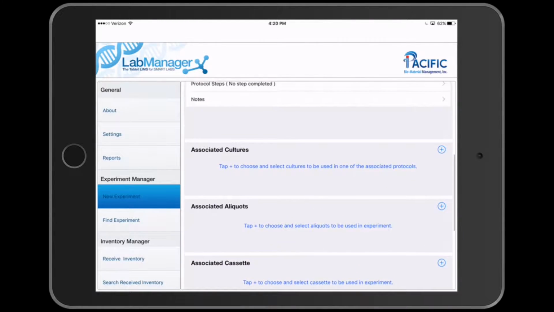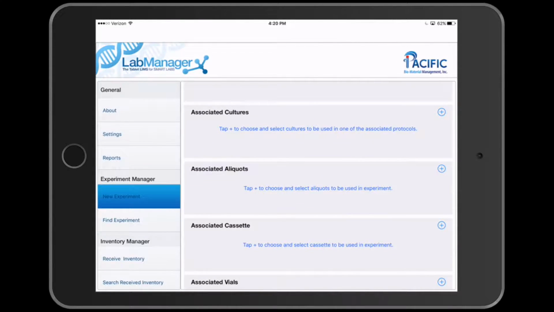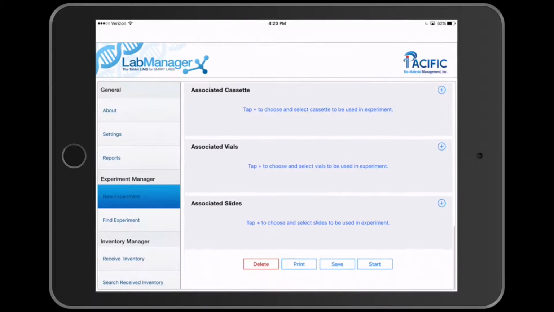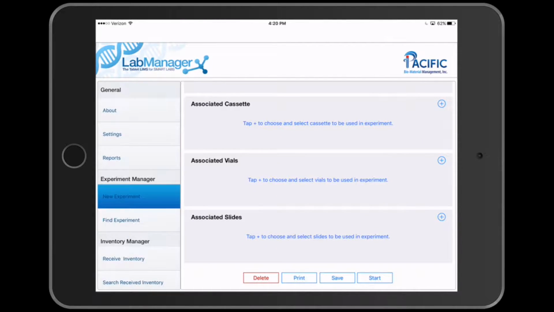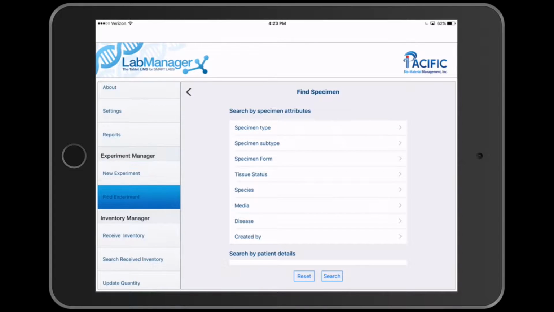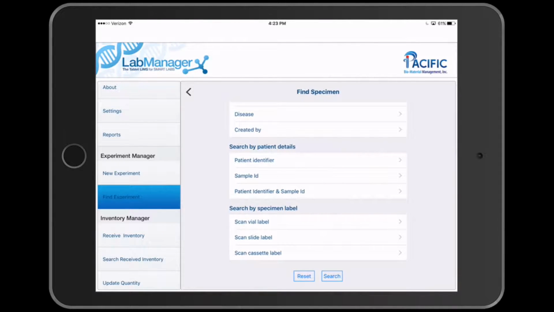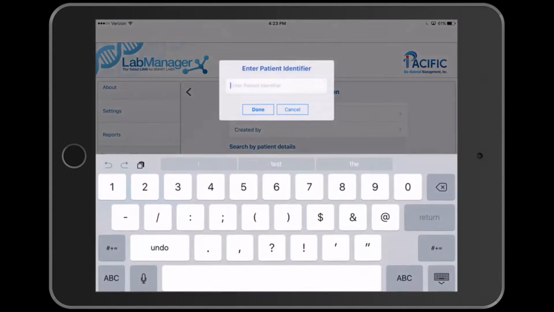Once you have selected your protocol, you can then select any associated cultures, aliquots, cassettes, vials, slides, etc. In this case, I will be adding a vial. You can search for your specimens by various attributes as listed on the screen, as well as patient ID, sample ID, or scanning in the physical item. In this case, I will be searching by patient ID.